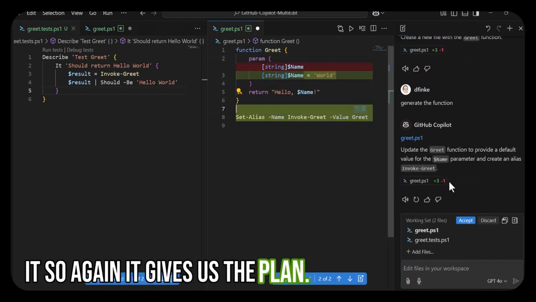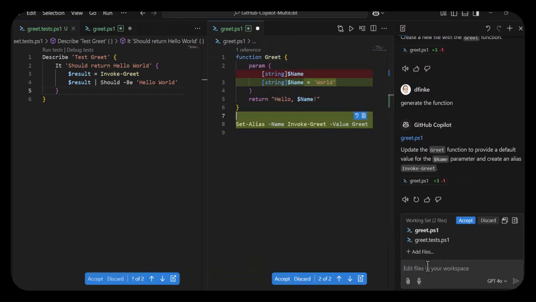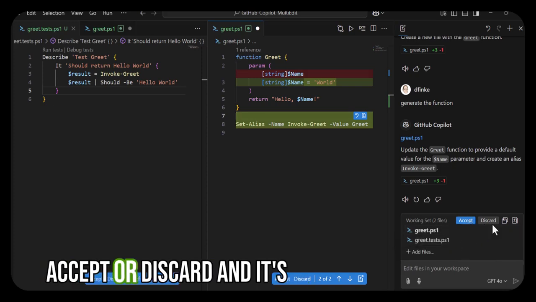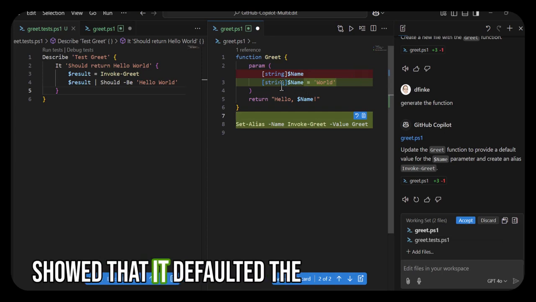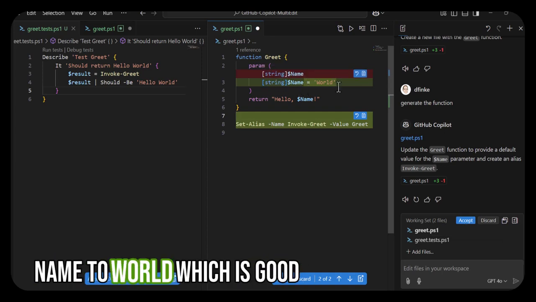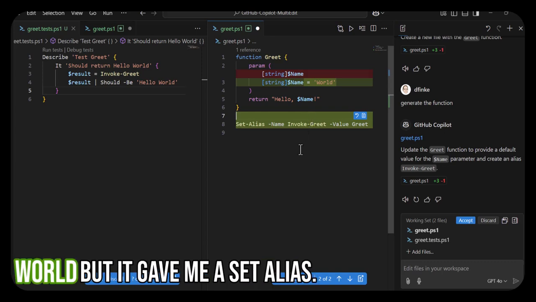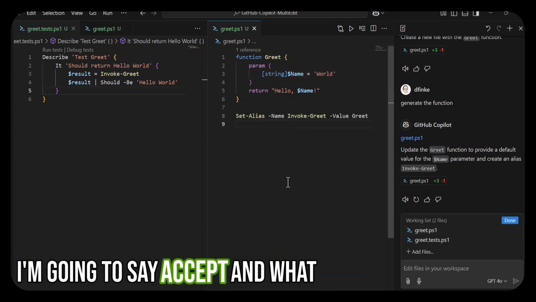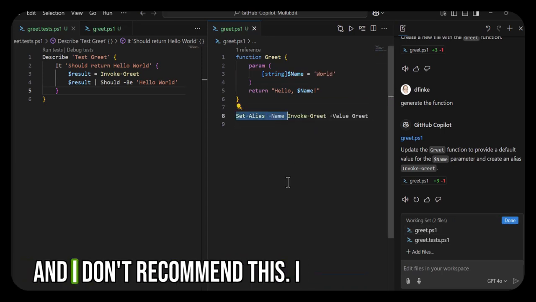So again, it gives us the plan. Interesting. And we can either accept or discard. And it showed that it defaulted the name to world, which is good because I wanted it to be hello world. But it gave me a set alias. That's good, bad, and different. I'm going to say accept. And what I'm going to do is, just for now, and I don't recommend this.